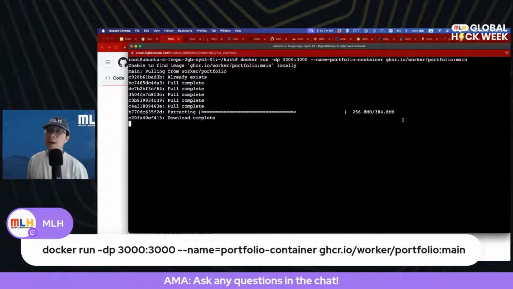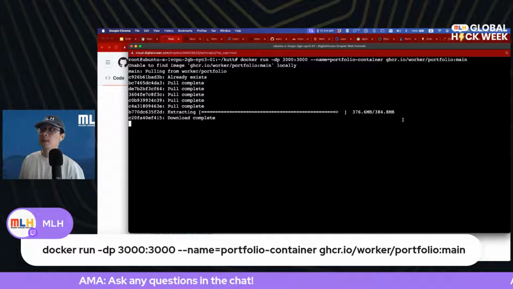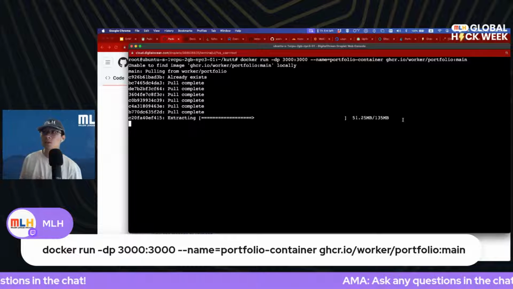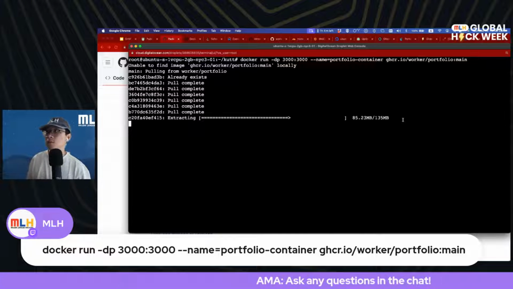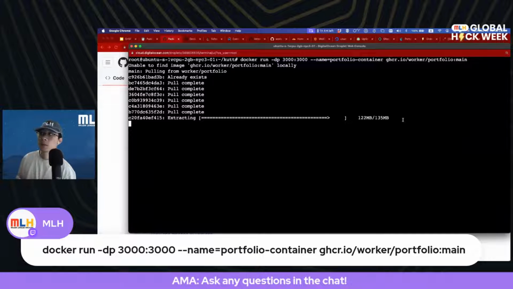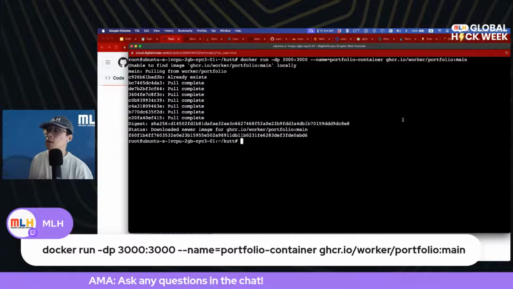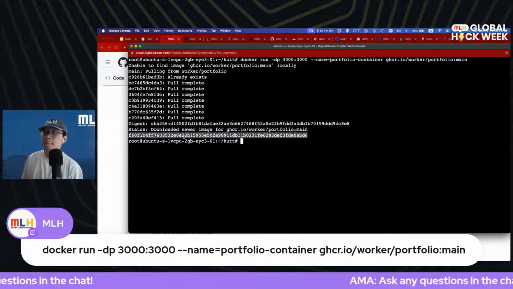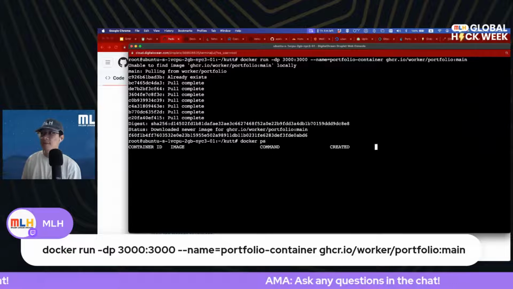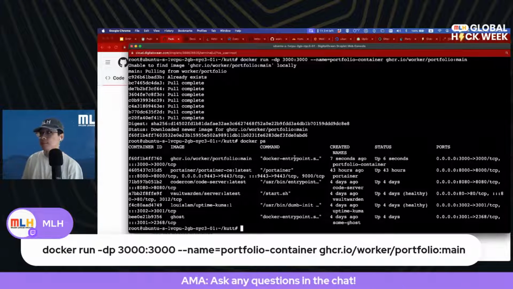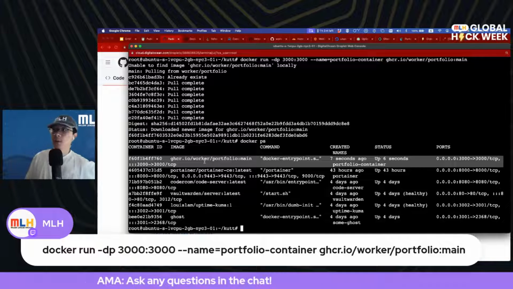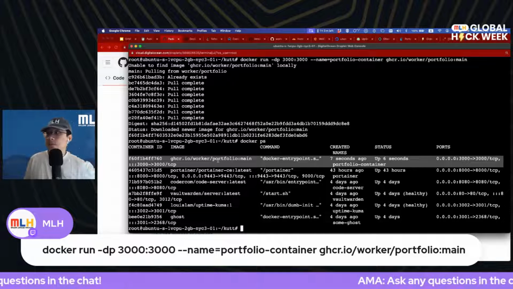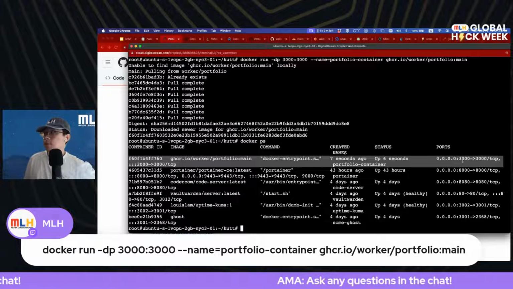This just shows you how easy it is to spin up an application, once you containerize an application. The users of the application who need to run the application don't need to know anything. They just need to run a single command. And as you can see here, we now have our portfolio container running on our cloud server at port 3000.